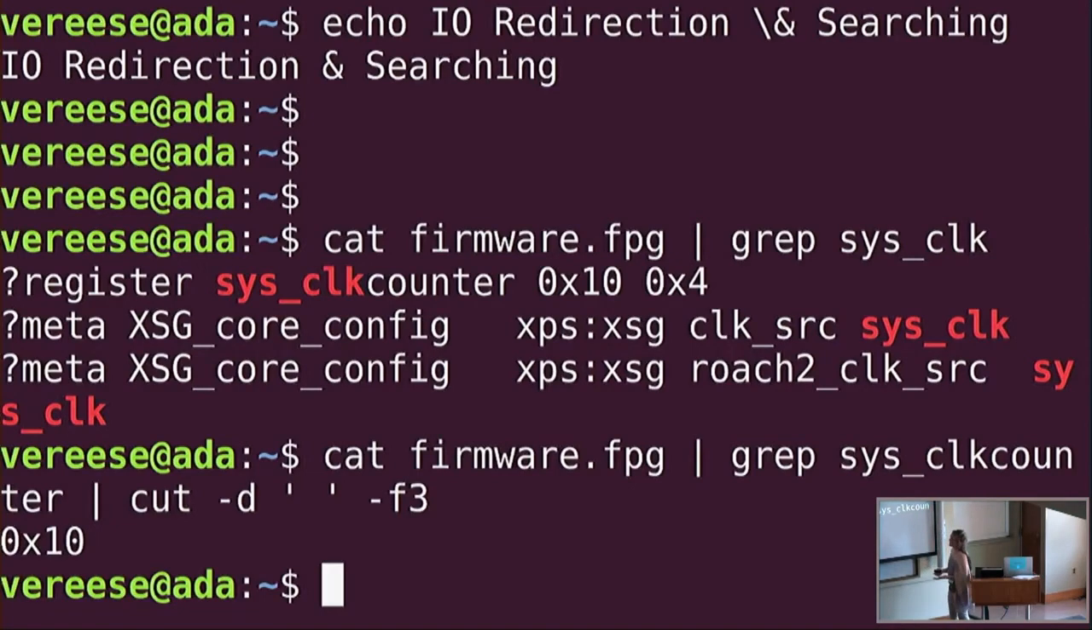But more something that I use very often is the pipe. And this is also where you can see the power of the GNU Linux system, that all of the programs were written to be self-contained, and then you can use the pipe redirection to take the output of one program and redirect it to the input of the other program. So in this case, cat is the first program, and you cat firmware.fpg, and firmware.fpg is a file type which you guys will get familiar with later during the week, especially tomorrow.